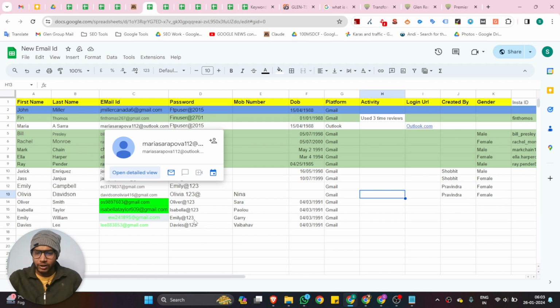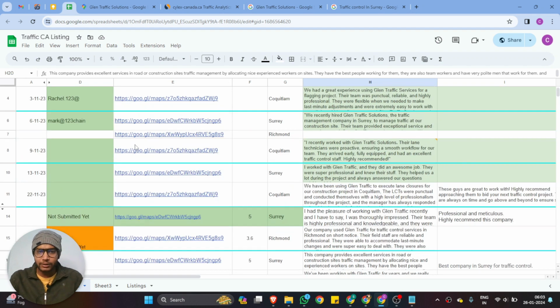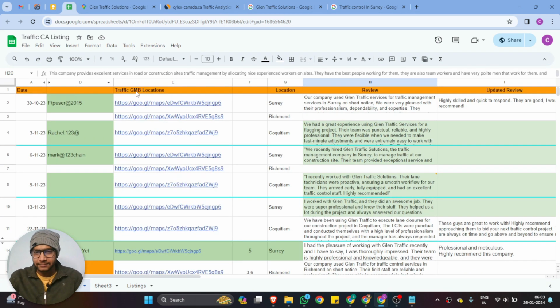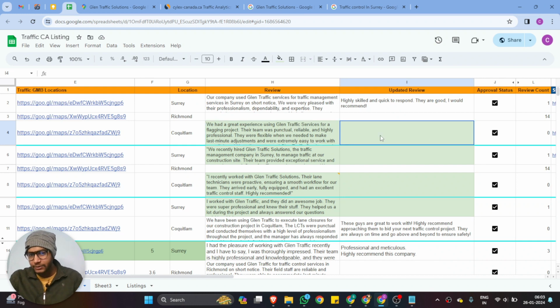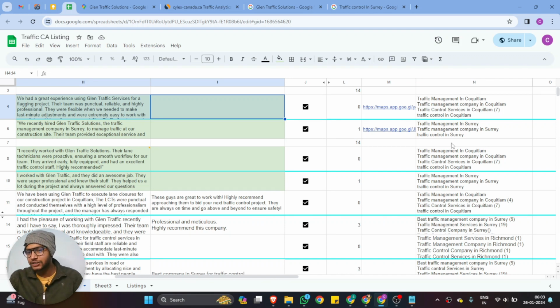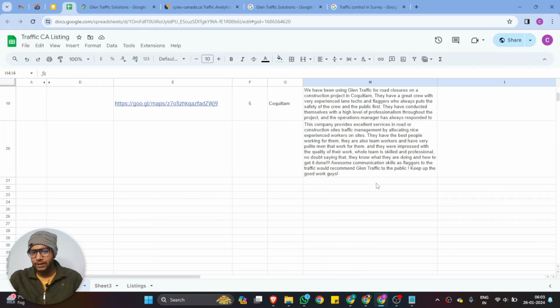Okay, and also you guys have to understand, if you want to see our GMB listing, if you want to see this dashboard, you can see where we have added a date, GMB IDs, GMB locations, and review comments. If these review comments are posted or approved, then you can see we have marked a green approval status, and you can see we have mentioned our targeted keywords. Okay, so I hope your doubts should be clear now.